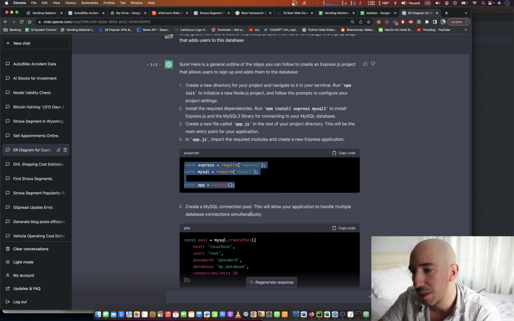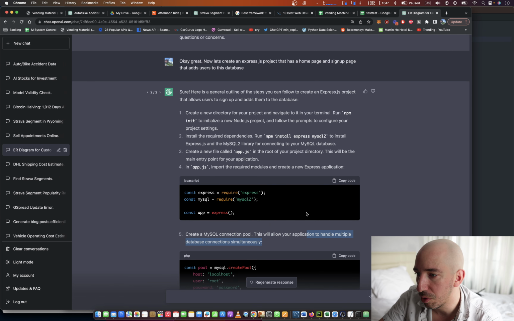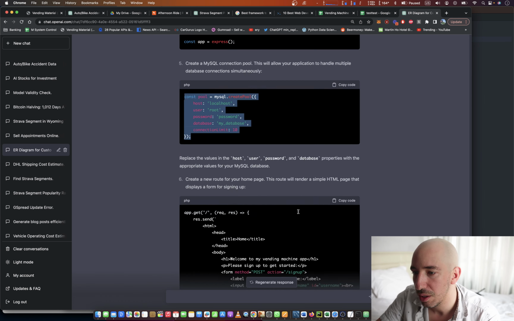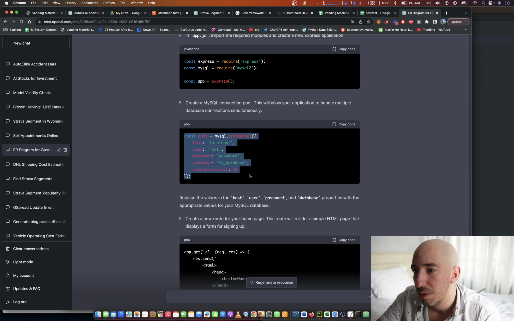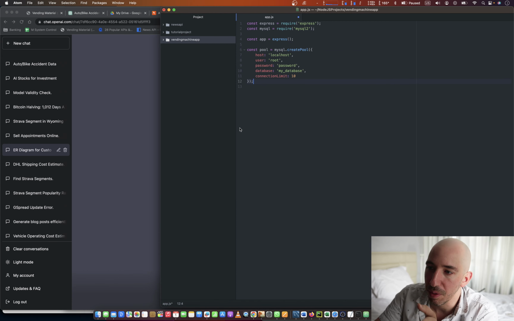Now create a MySQL connection pool that will allow your application to handle multiple connections at the same time. Does this go into app.js? I probably, right? Yeah, probably right there.